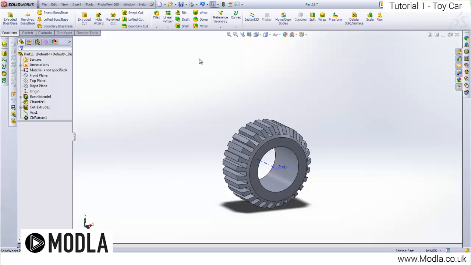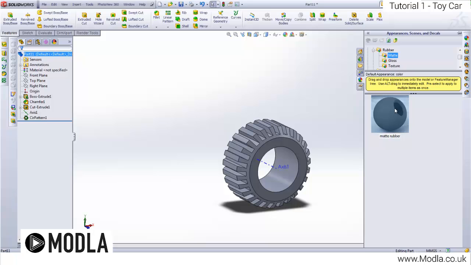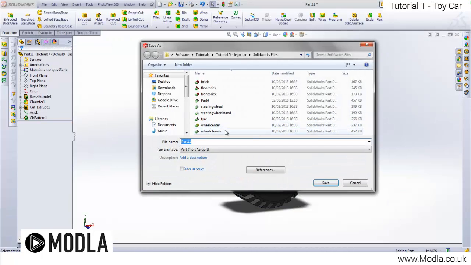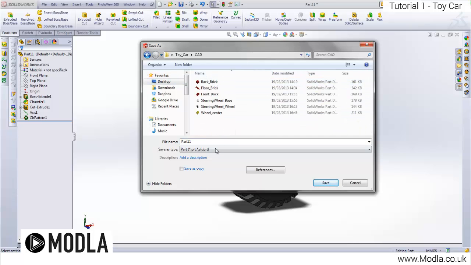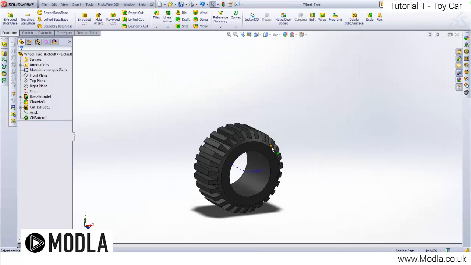Okay, great. Now we're ready to add the material. So we'll go across to here. This time, as opposed to plastic, I'm going to go down to, there's actually a rubber material here. We'll go matte rubber and add that. And then I'm going to go File, Save As, Desktop, go to Toy Car, CAD. We'll go to Wheel, underscore Tire. Okay, and save that. Now we're ready to create the assembly for our wheels, because there are 4 of them. We want to be able to use this over and over again.